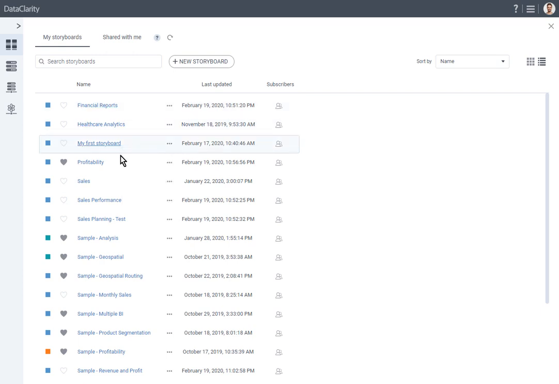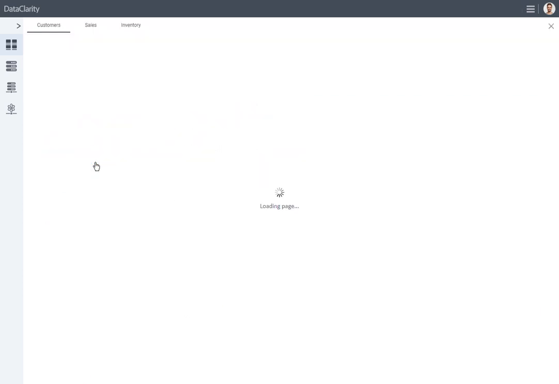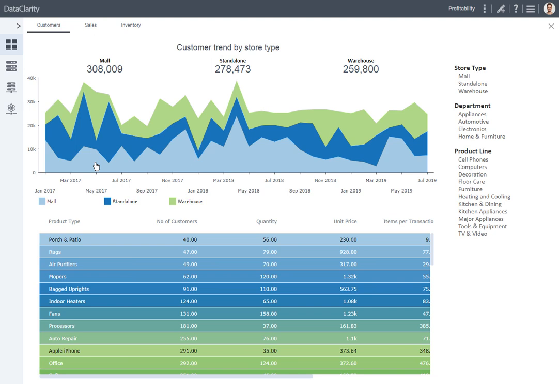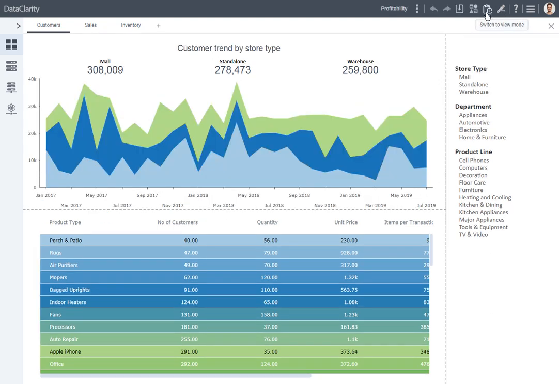Let's open the storyboard called Profitability. A storyboard is a collection of various visualizations, widgets, text, and other supporting content for your analysis, all grouped in pages. We are in View mode for this storyboard. To start modifying it, let's switch to Edit mode.